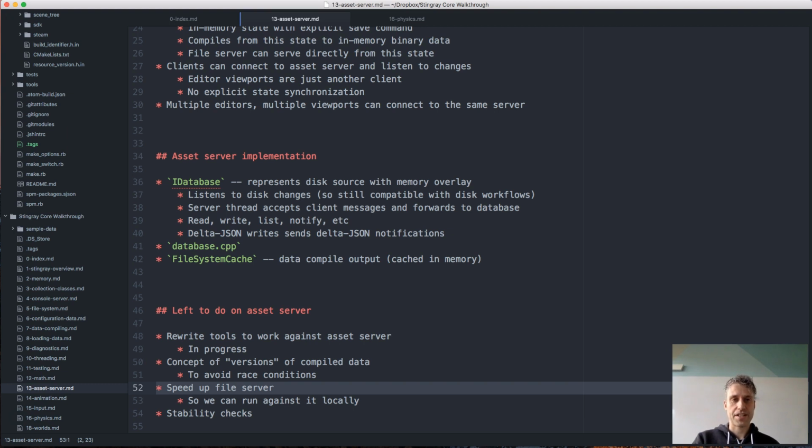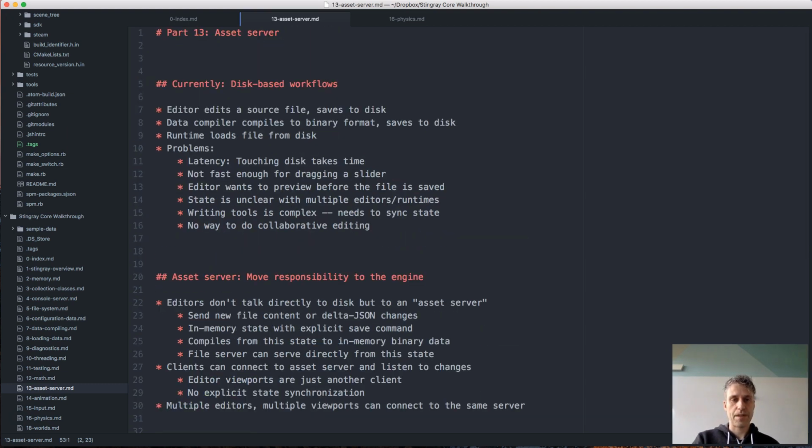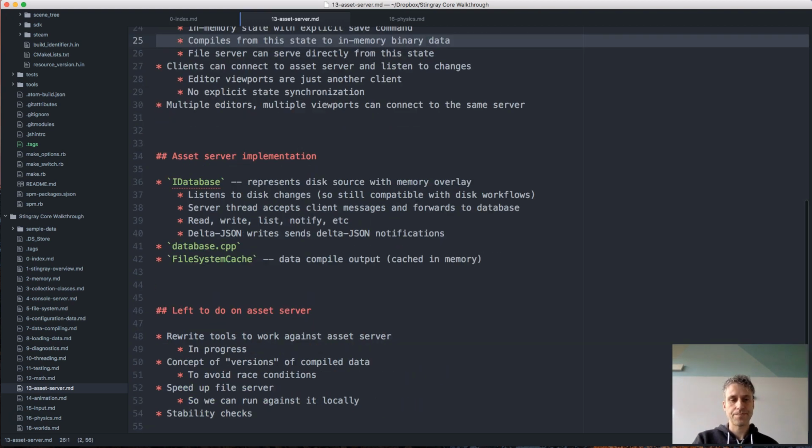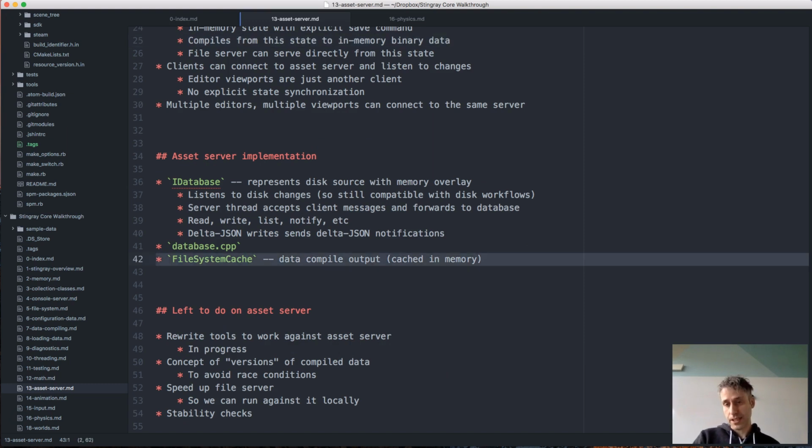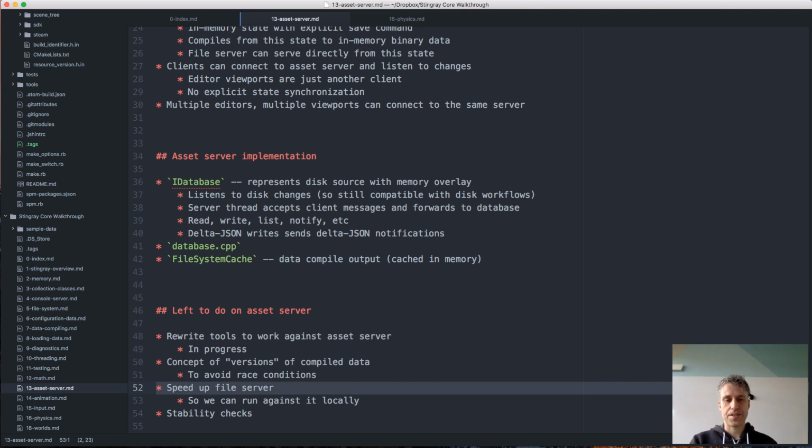But loading data from disk means that we lose these benefits. We lose the benefit of being able to reload the data immediately from this in-memory state in the file system cache. Because the server will serve directly from the file system cache, but of course that data hasn't been written out to disk yet. So we lose that nice latency, and we'll have to wait for the file to actually reach disk.